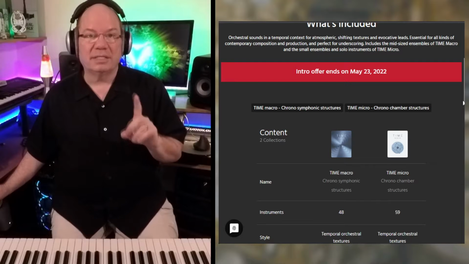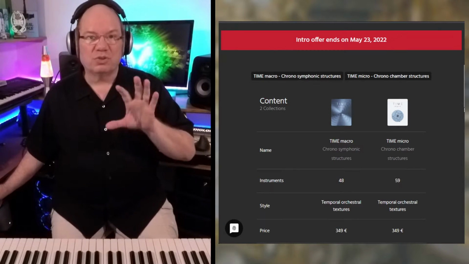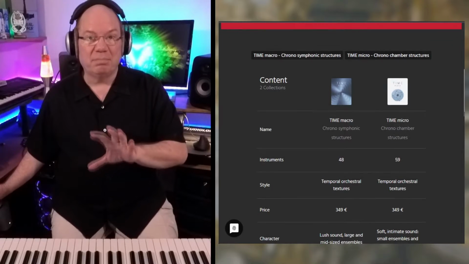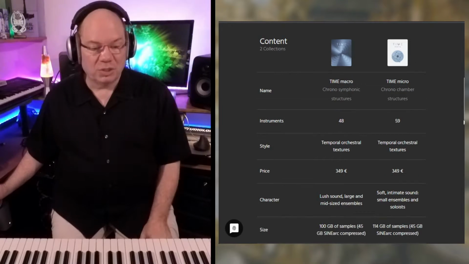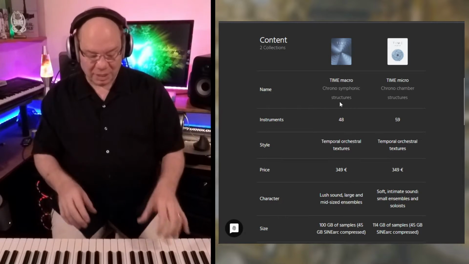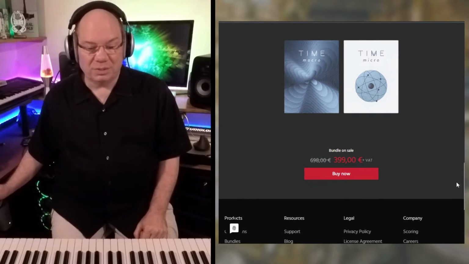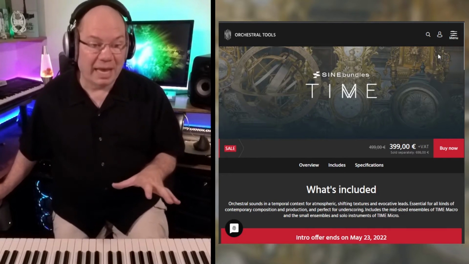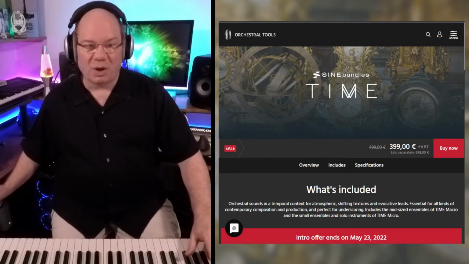If you have the Contact version of these libraries, the Time series, there is a small fee that you can pay to actually get the Sine bundle of these. So you can have the Contact version and the Sine version. Just a quick overview: Time Macro is a big symphonic orchestra, and Micro is more of a chamber size. I always suggest you go through and watch the videos and get familiar with it and learn the background of these things, because it makes all the difference in the world.